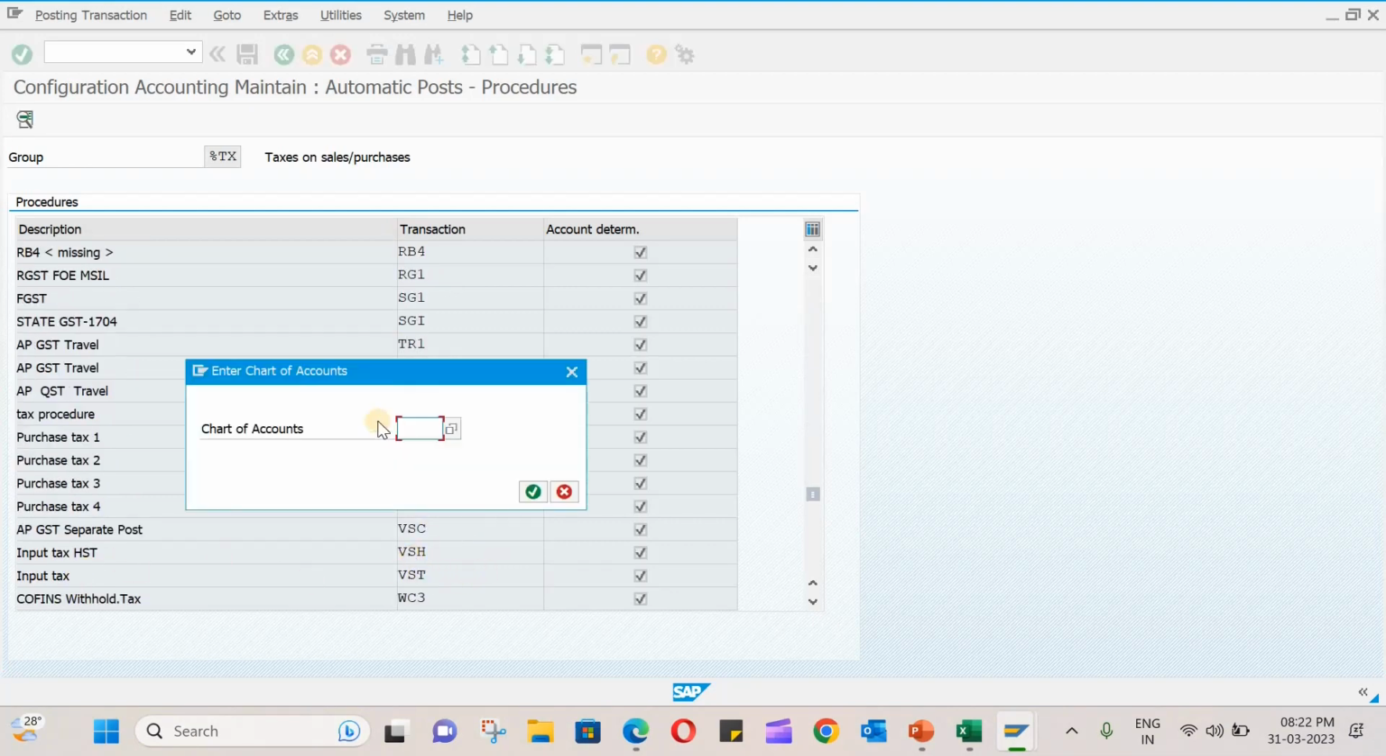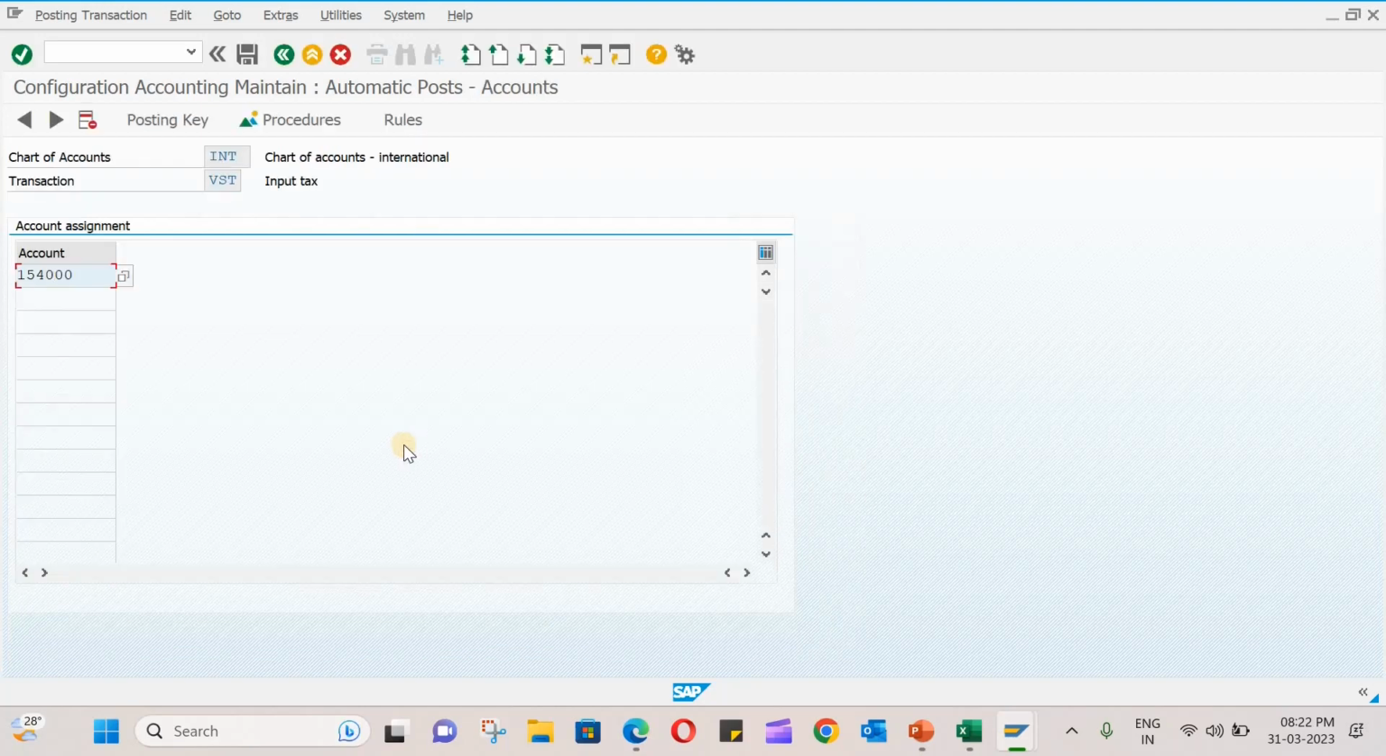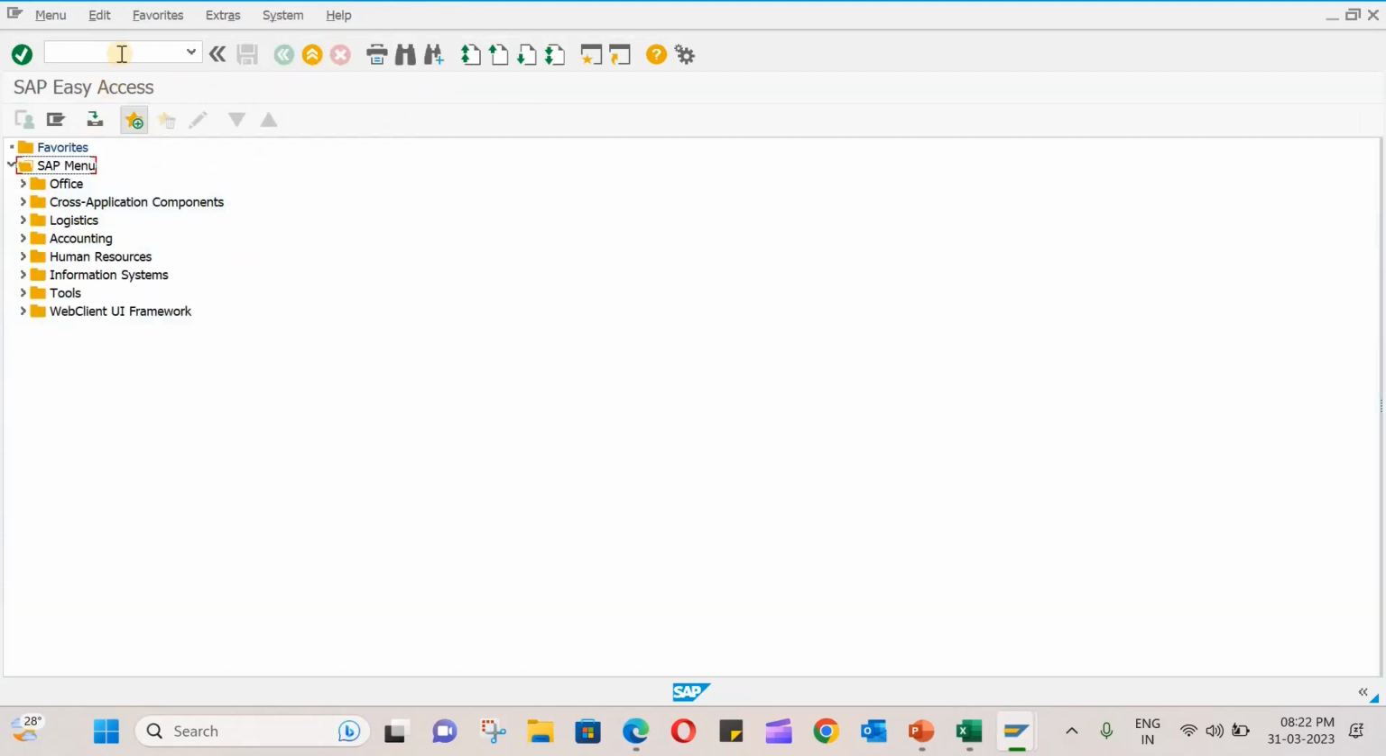If you click on this, chart of account is INT and 154000. So this is the GL account. So whenever we are going to use the tax code, it is going to hit this account. So this is how you can actually maintain the procedure, tax procedure for the invoice verification.